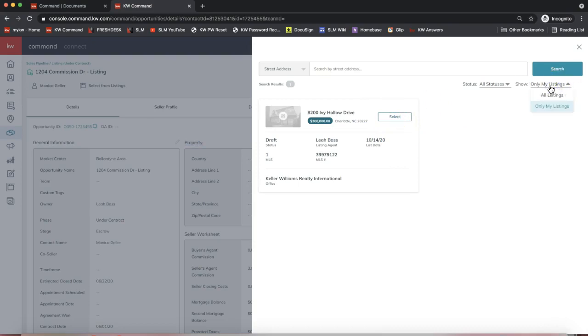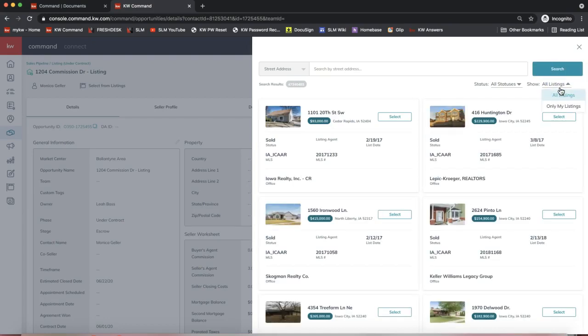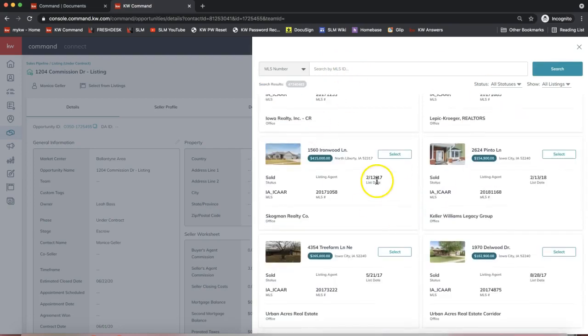If you're not seeing your listing there, let's check under all listings, okay? Because a lot of times the listing will pull over, it just takes some time to get under only my listings. So let's switch that drop down to all listings instead. You can search by the street address or MLS number. I find the MLS number is sometimes easier and gets you directly there, because this will show all listings across the entire country, so there's quite a bit in here.